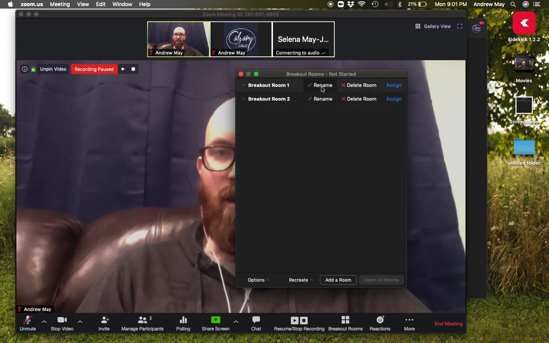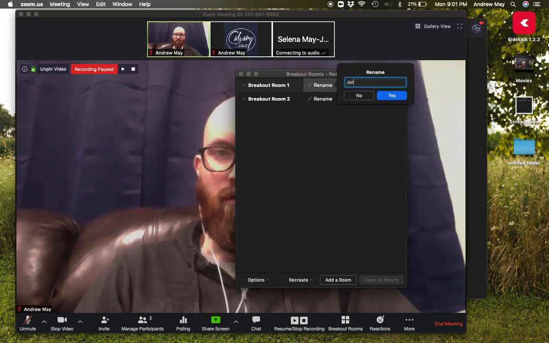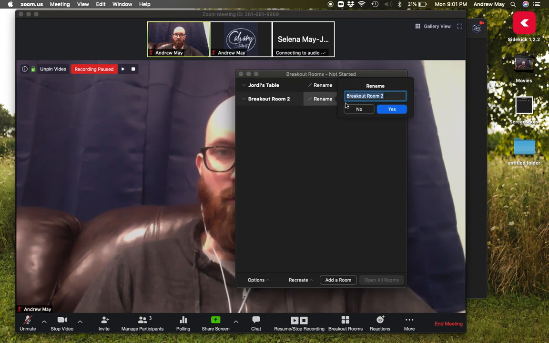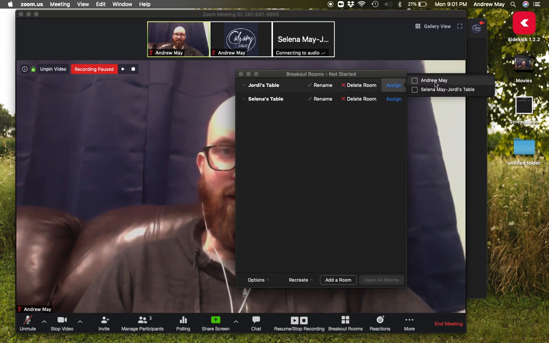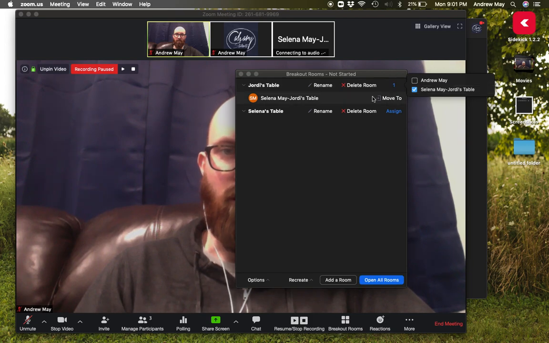You can also rename those rooms. So let's say this one is going to be Jordy's table, and this one's going to be Selena's table. I'm just making up names right now. You click assign, and then it brings up everybody who is in the group. You'll be able to see, okay, so Selena is supposed to be at Jordy's table. Click her, and then she is now in there.